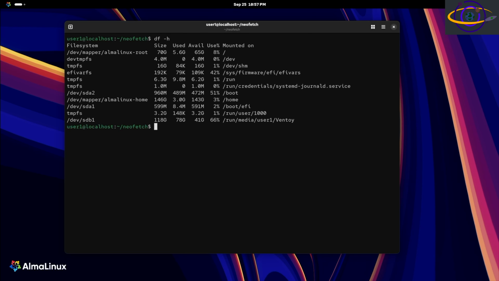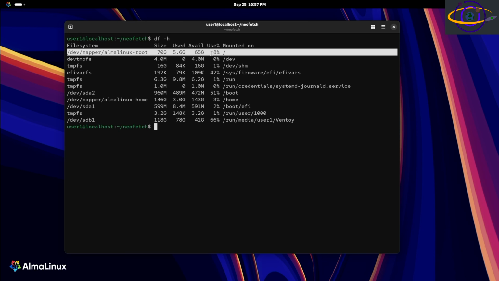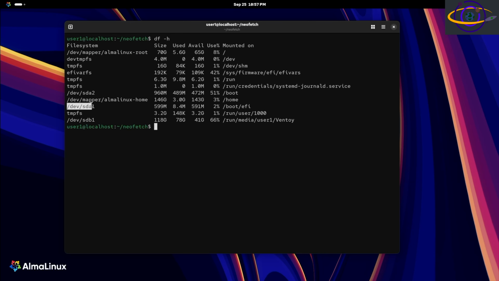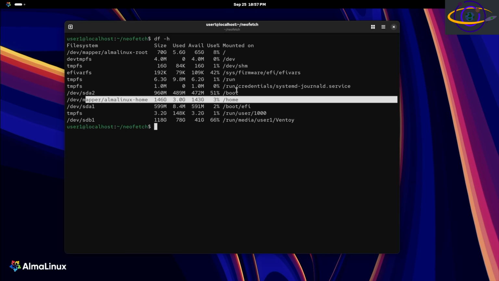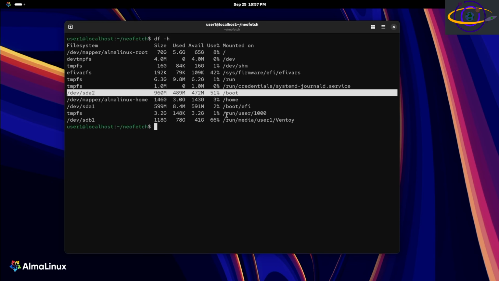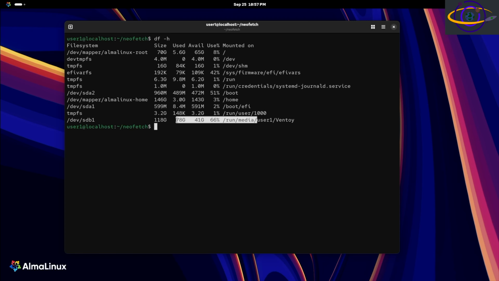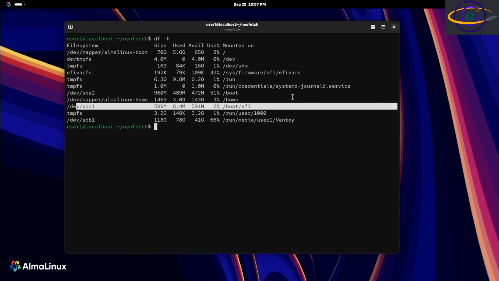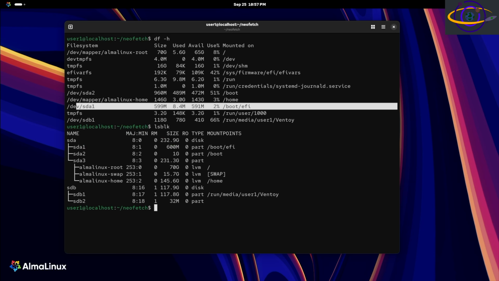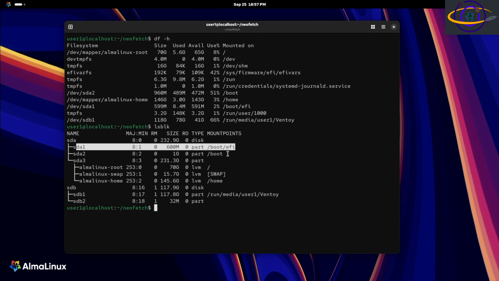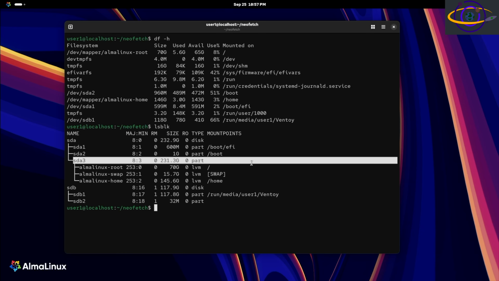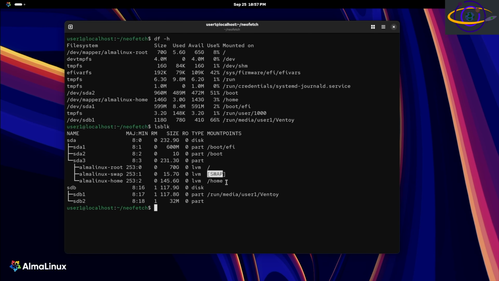So df -h, and you see here we have a root partition, we have a home partition, boot, and so on and so forth. This is a separate disk. Let's take a look at this in lsblk just to see the layout of the disk. So you see here we have boot EFI, regular boot, and we have a partition here split up for LVM for root, swap, and home.